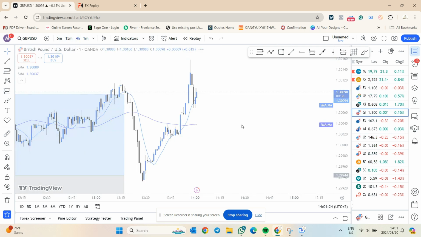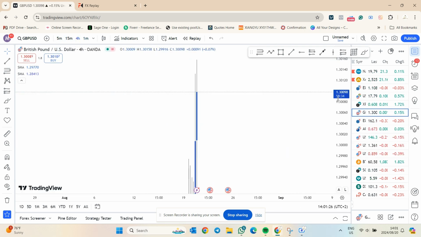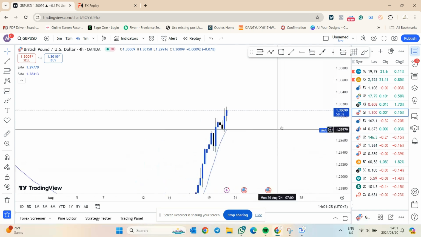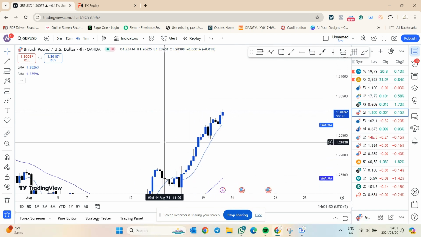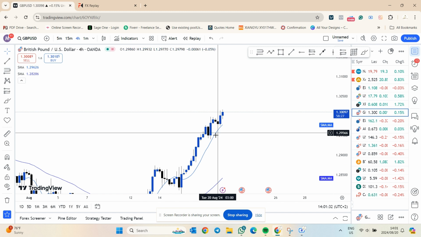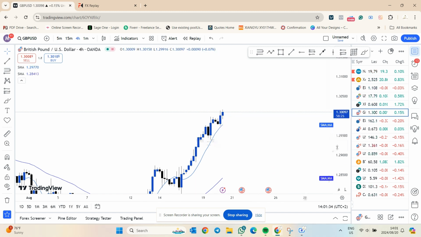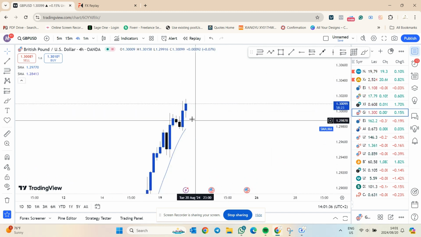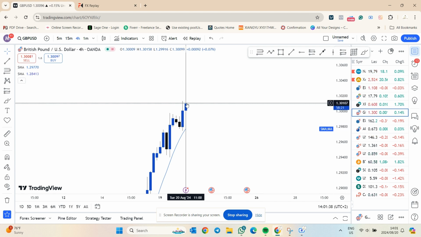So again, same thing. I'm just going to remove all of this. So we have a look at the 4-hour trend and we can see it's incredibly bullish. Okay, so there's no reason to even start looking for sales. So this is the perfect market condition for us to look for buys in our session.